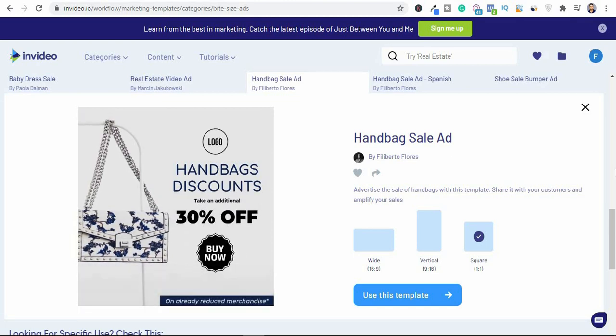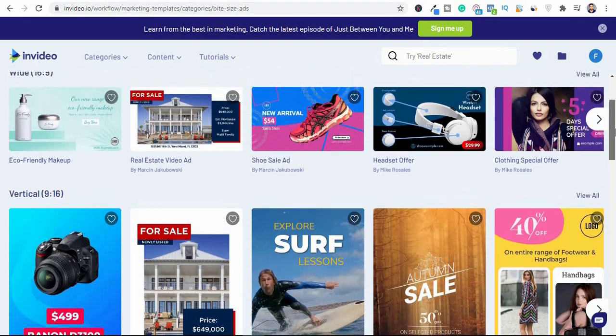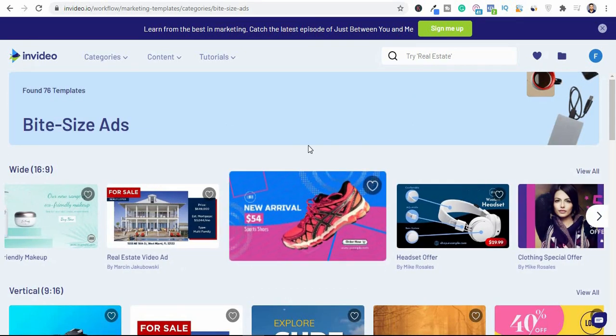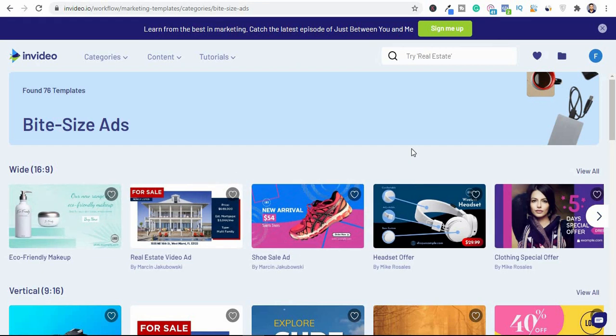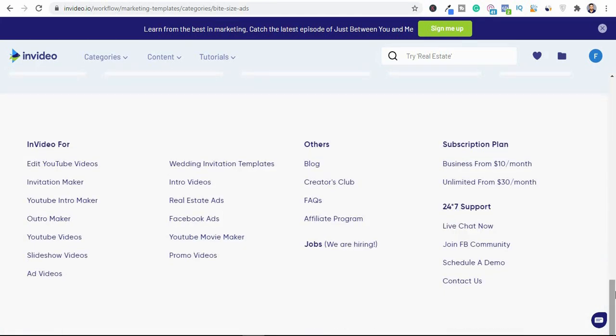Another thing is, if you're looking at hiring somebody to do some of these things for you in terms of creating videos, you know that you're going to be spending a lot of money paying that person or that agency to help you create videos like this. When we scroll to the bottom of this website, we can see the different industries and the different things we can use INVIDEO for.